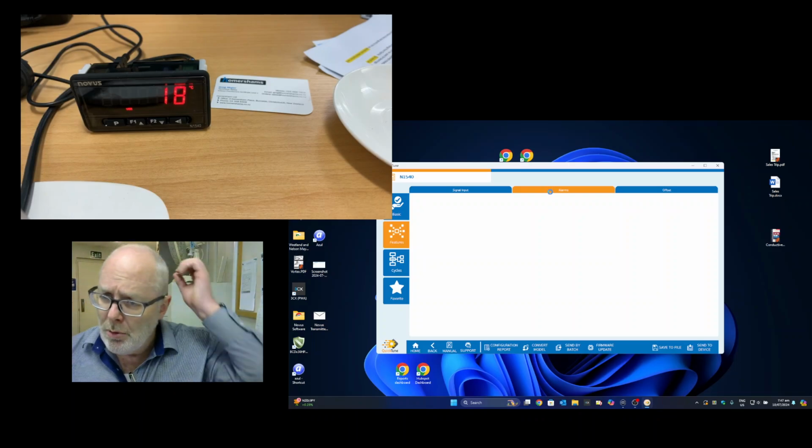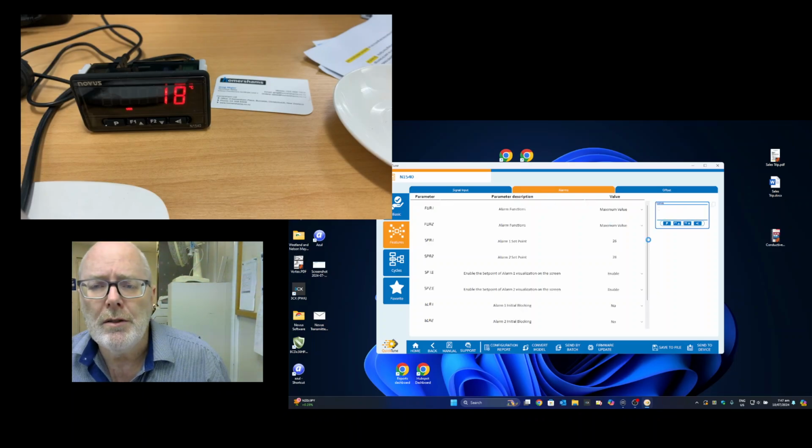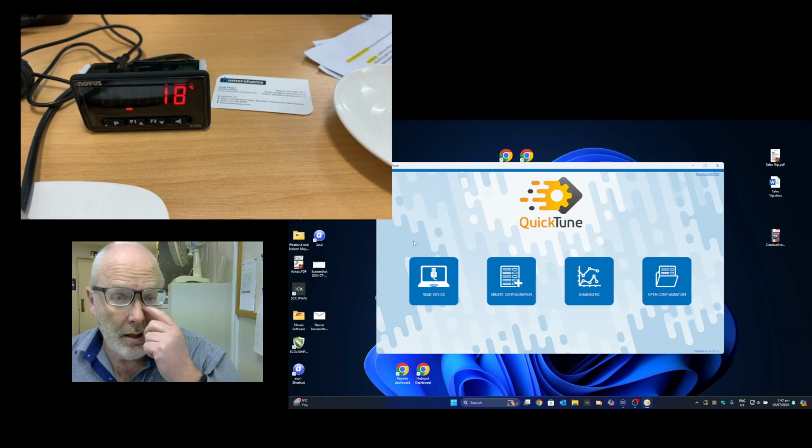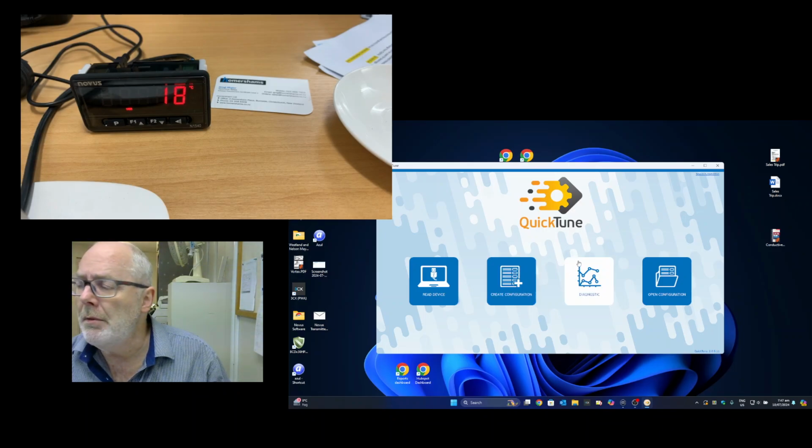And we can set up the alarm points as follows. I've set them as 26 and 28 degrees. Built into it is this firmware update tool, by the way. One good thing about NOVUS is that they're constantly keeping their software updated and their firmware.